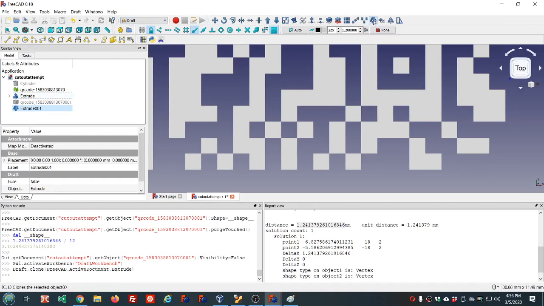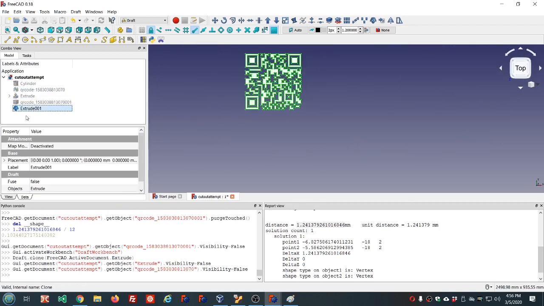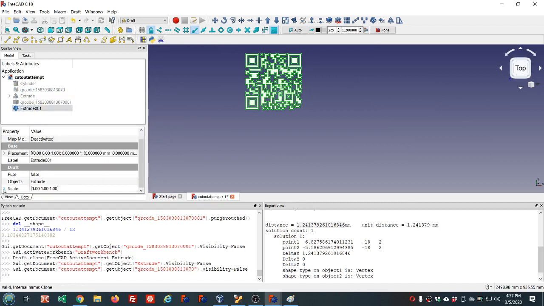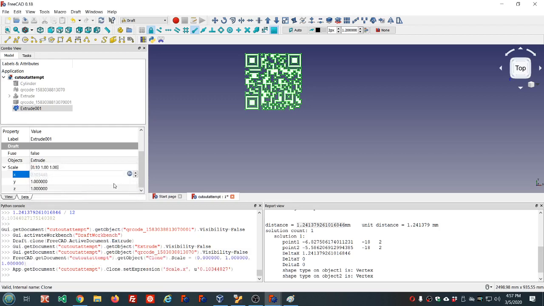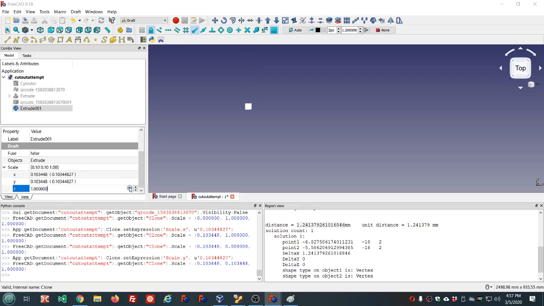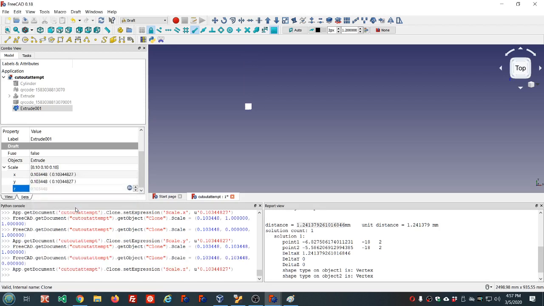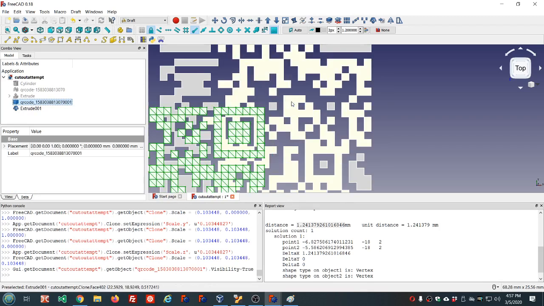All right, we don't have a link option in here, so let's go to the Draft workbench. I'm just going to create a clone. Now hide the original. And the clone has a scale option. And let me copy this here. I'm just pasting that in. That should be close enough, hopefully. So now we can make a comparison with the original, and it looks pretty close.